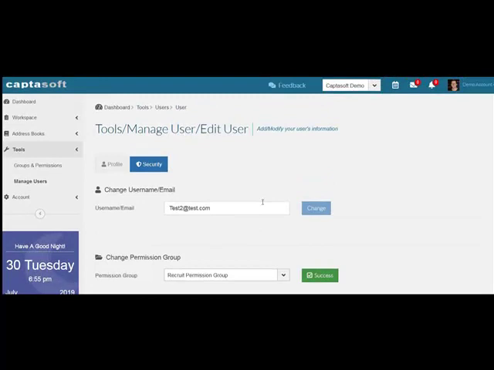So this is a very easy way you can set up your users and control what they can see and not see, what they can do and not do. It's a very powerful feature in Captasoft. So again, all that is controlled under the Tools section, where Groups and Permissions and Manage Users are. Now I have access to this because I'm an administrator. Normal users will not be able to see these, or they'll get a "you do not have access to this section" error message.